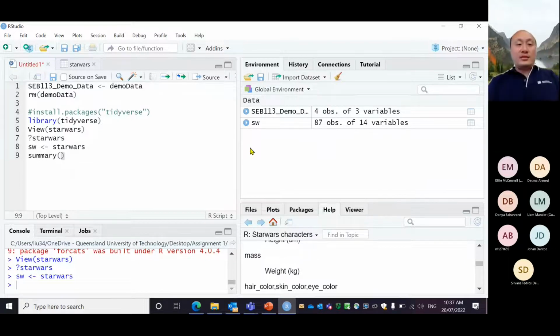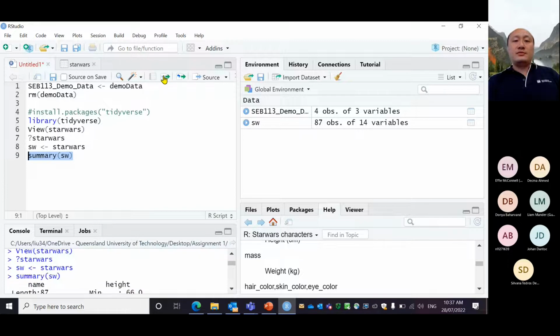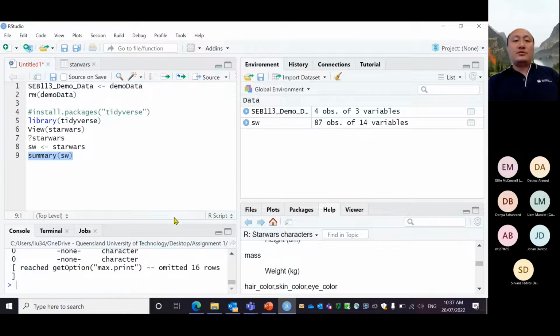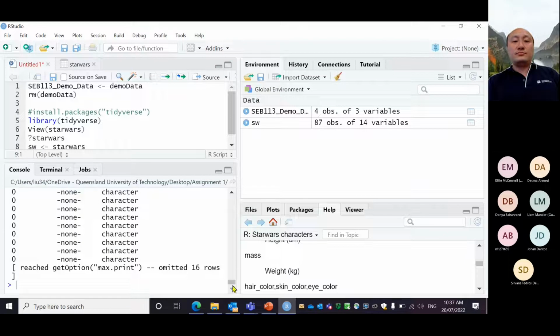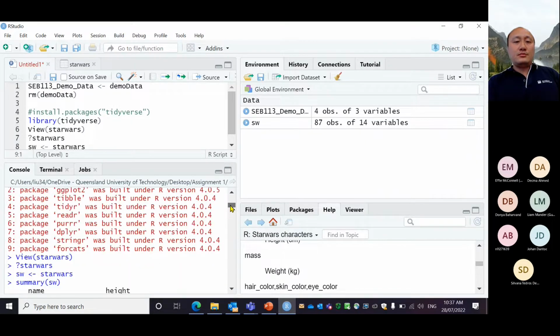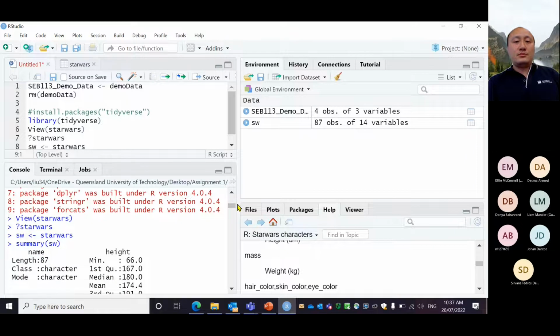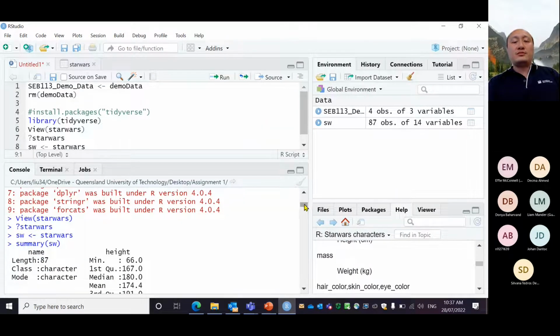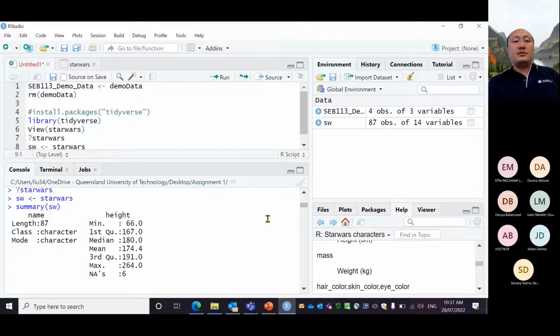So summary, and then we type our data frame name. I just type SW, the copy we just created, and then run this line. Run is the run button, and the output is here in your console. So every time you get some statistical output, it will be shown in your console.